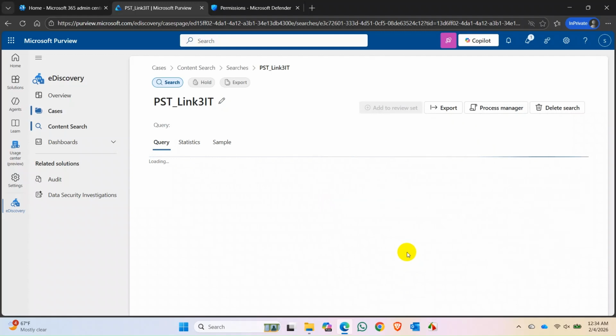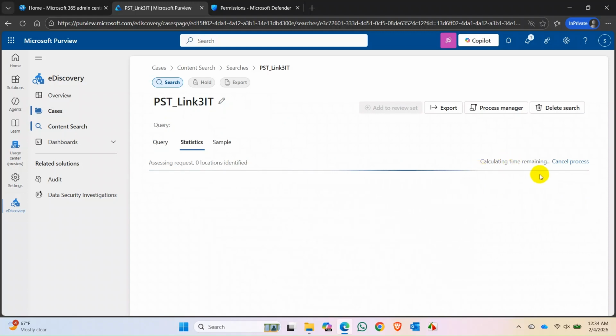Once you run it, it will take some time, and it will assess the user's mailbox and sites, how much data it has. So it will show the statistics in here. This is assessing the request and identifying locations. It will take some time, depending on your mailbox sizes. This might take a few minutes. So yeah, calculating time remaining.